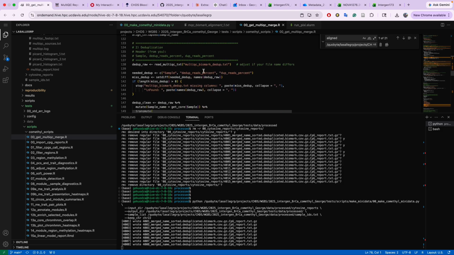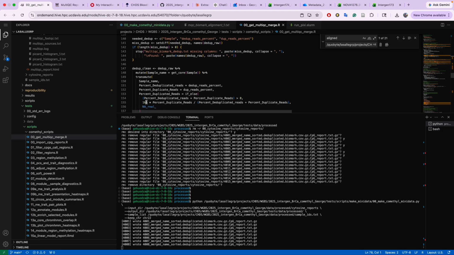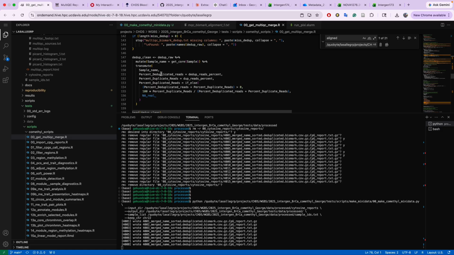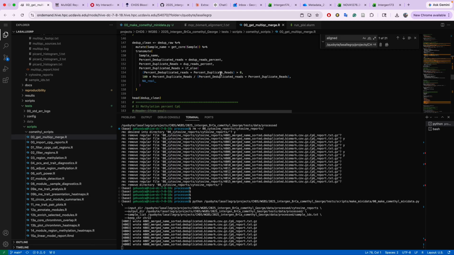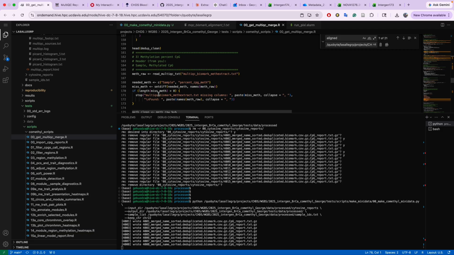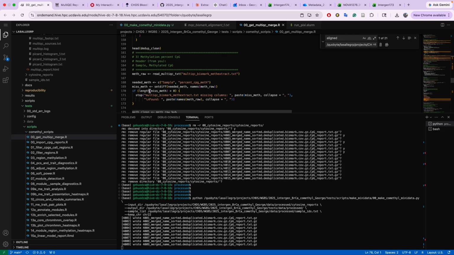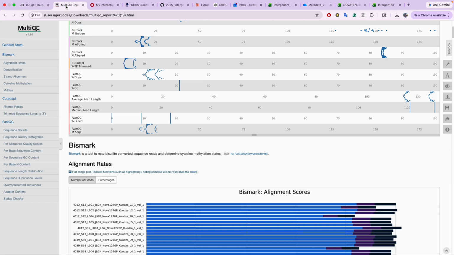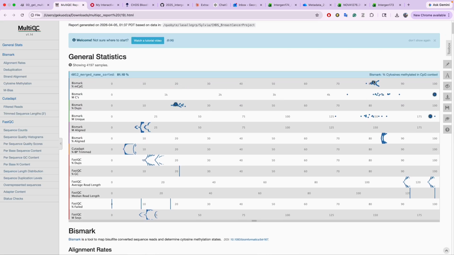And then the deduplication part is also doing the same, just making sure it has the same columns that are important for deduplication. And then once it has those columns, this is just renaming them and then calculating percent duplicated. And then methylation is just extracting the methylation figures, like the percent CpG methylation. So this percent CpG methylation that we're extracting is the same one that is going to be on the MultiQC report.